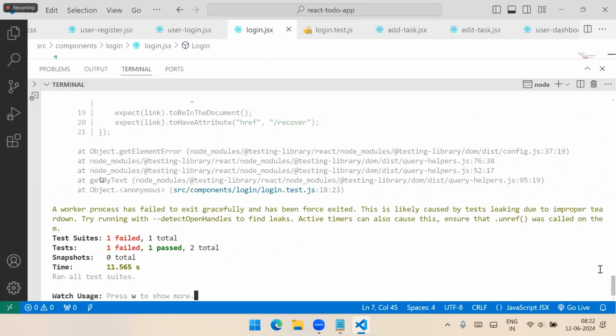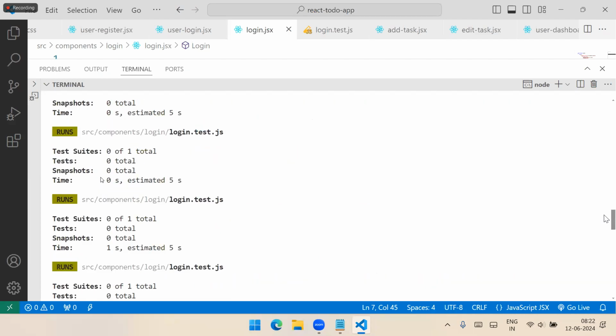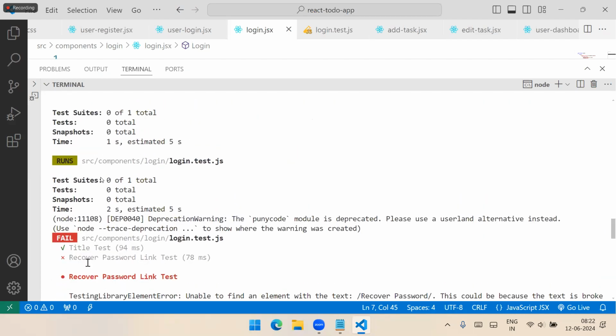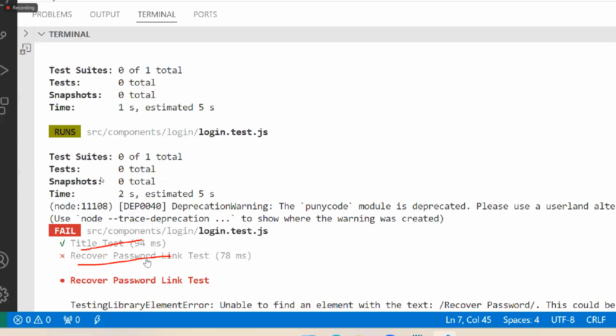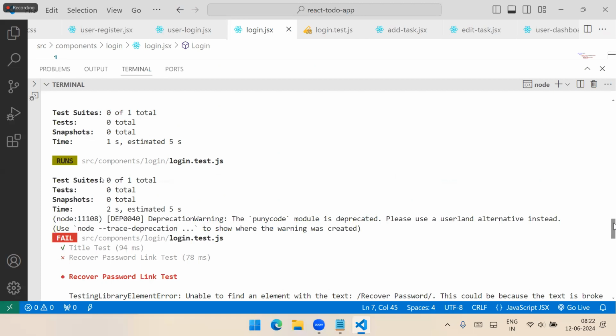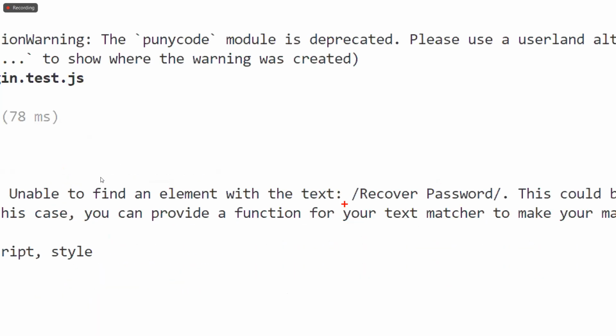And what is the one that failed? So one passed and one failed. Title test passes. There is no problem in that. But recover password failed. What is the failure? The failure is nothing but being unable to find the element with this text.